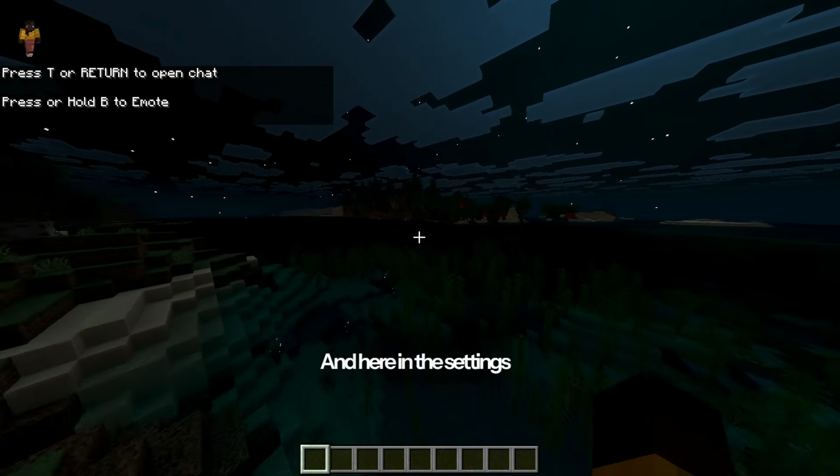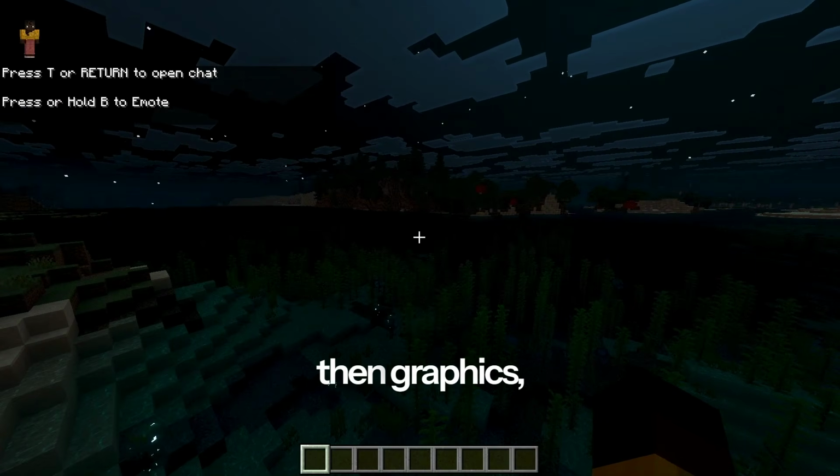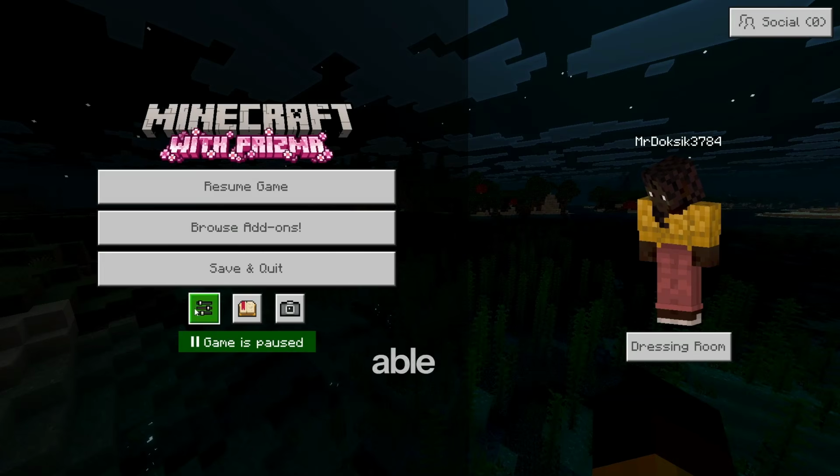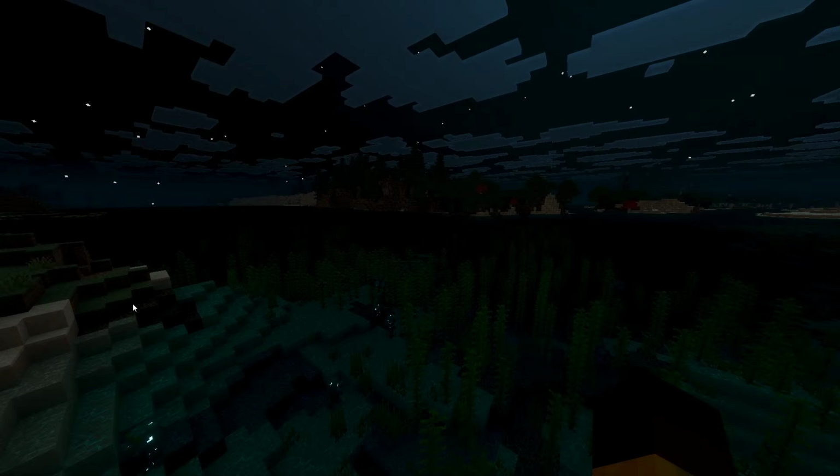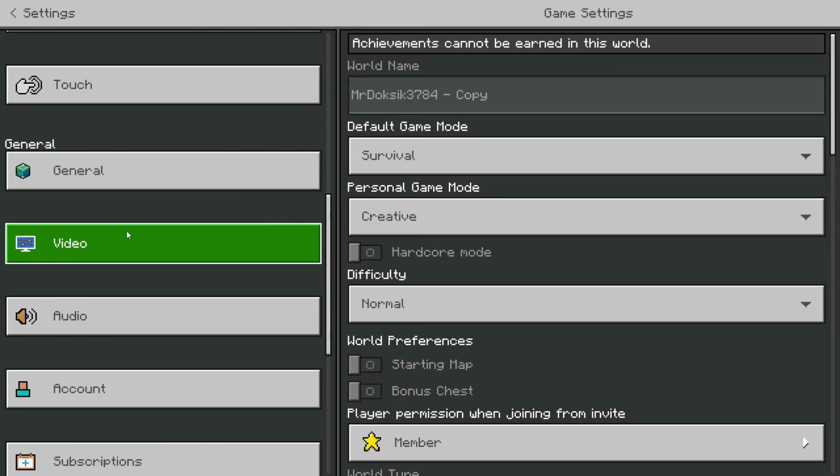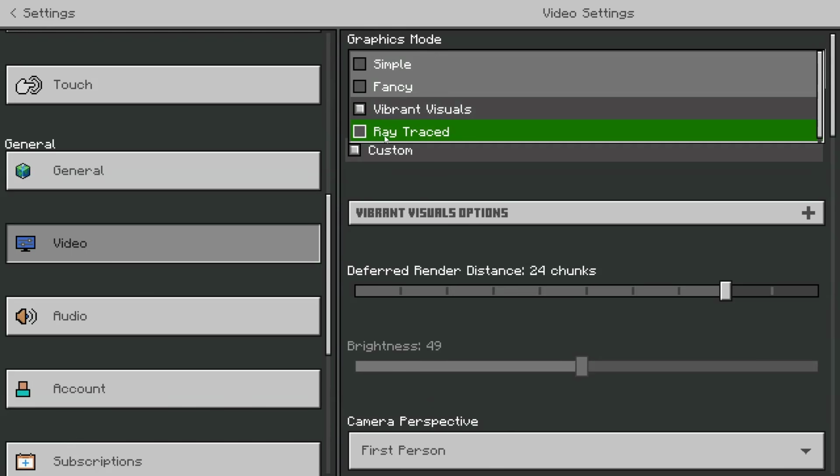And here in the settings, go to settings, then graphics, then video. You should be able to select RTX, just like I have here.